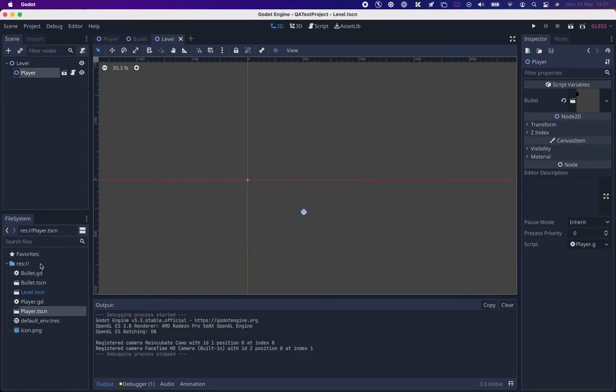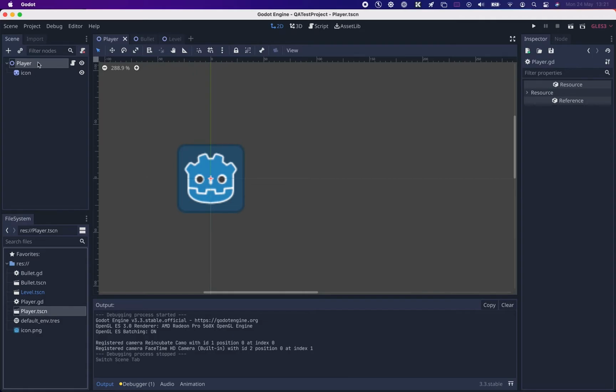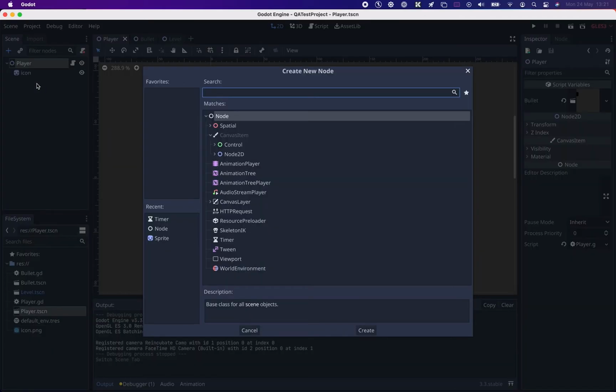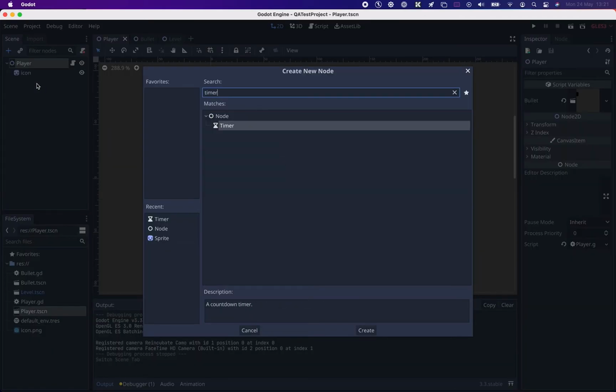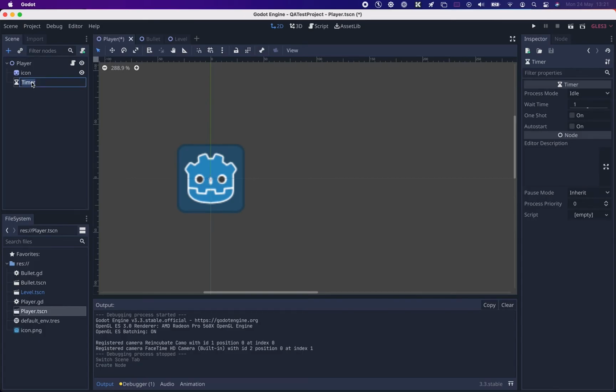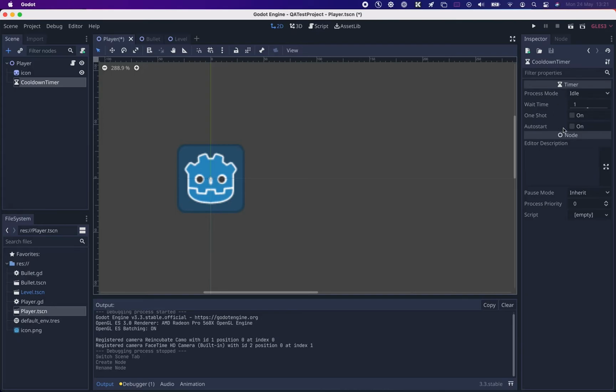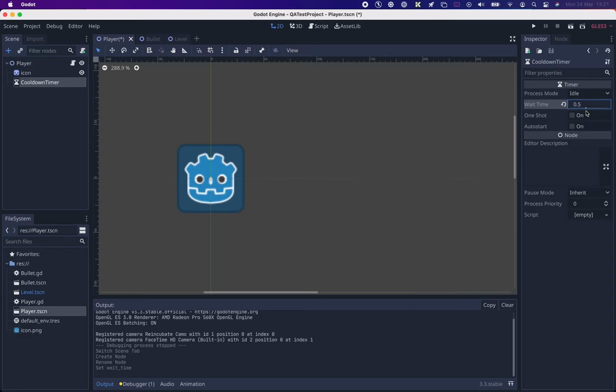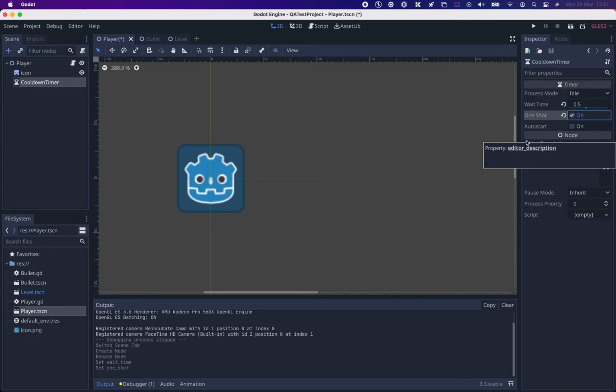So one way to do this is by adding a timer. So we'll head back into our player, and we're going to add a new node, and we'll look for timer. Here we go. Let's call this Cooldown Timer. Over here we can set the time that it's going to be between each shot. So let's start off with, I don't know, half a second. This is going to be a one-shot timer because we don't want it to keep firing continually.